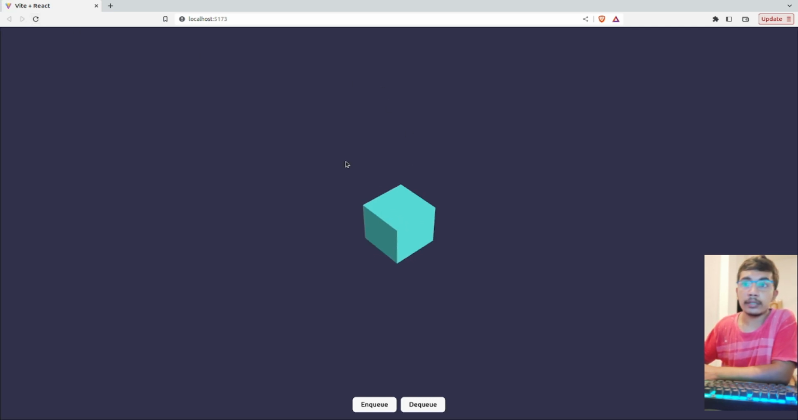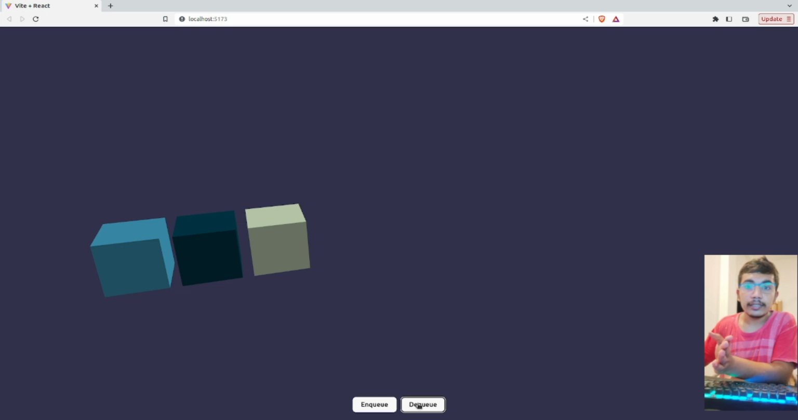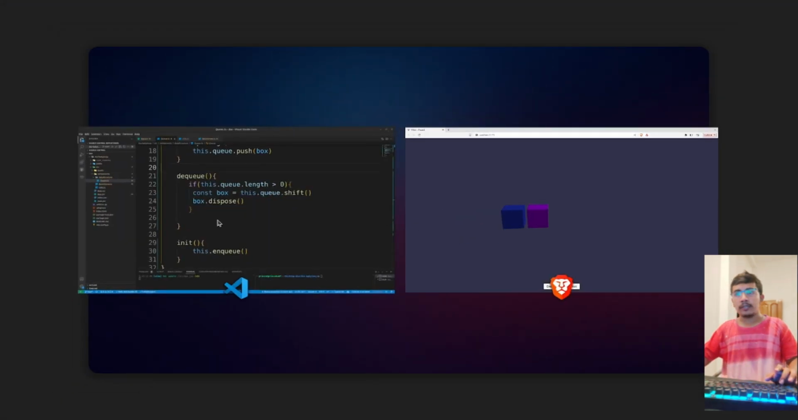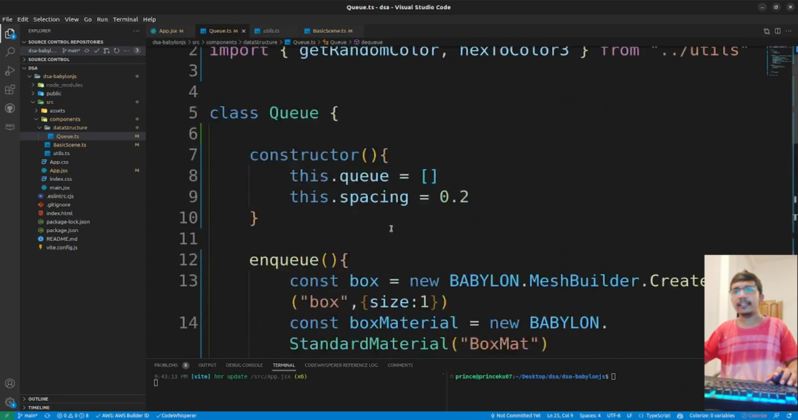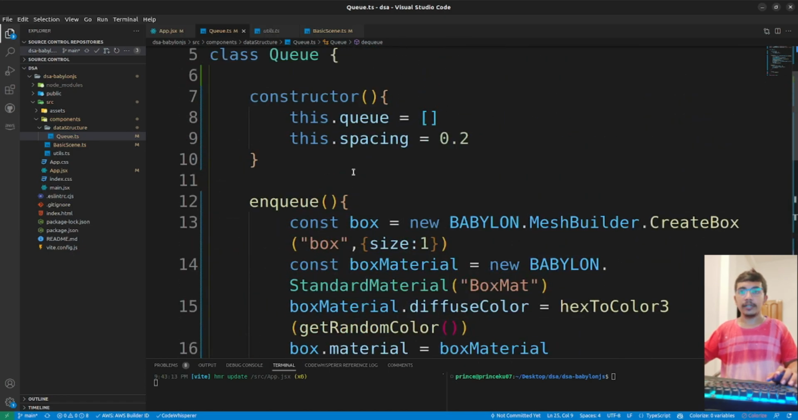Refresh it again. This is the first one, second one, third one, fourth one, fifth one. And when we click on dequeue, first will go out, then second will go out, then third, then fourth. So see, you can see here we have implemented how queue works. Who comes first? Here you can see the green comes first, and when we click on dequeue, green will go first. So very easy, very short, just two functions and some 3D.